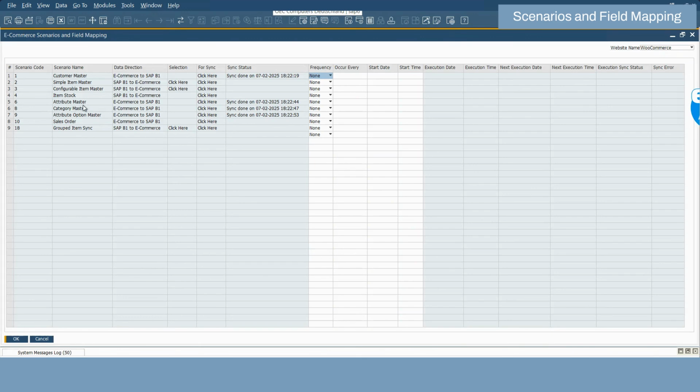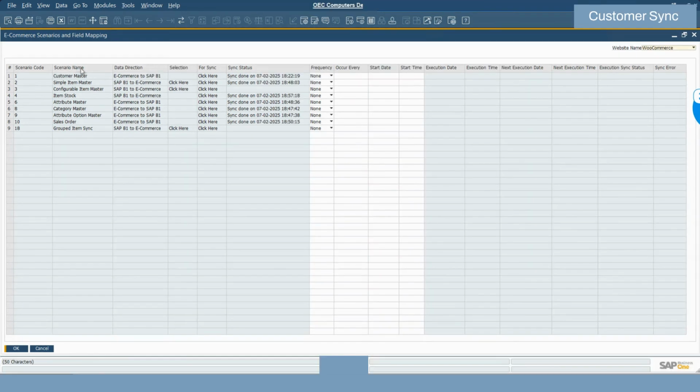Some scenarios, such as Attribute, Category, and Attribute Option Master, are one-time setups that need to be synchronized into SAP. Once synced, they become available in the Item Master data, where you can assign them to products as required. Let's begin with Scenario Sync. For this demo, all syncs will be triggered manually, so the automated frequency is set to none.